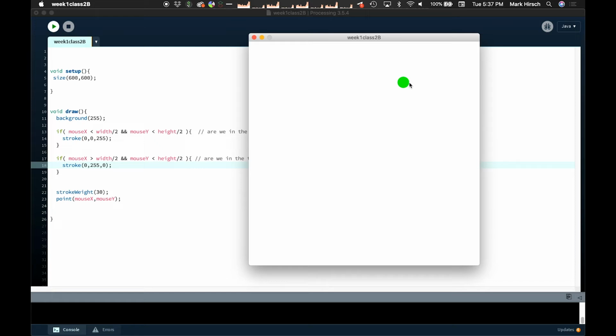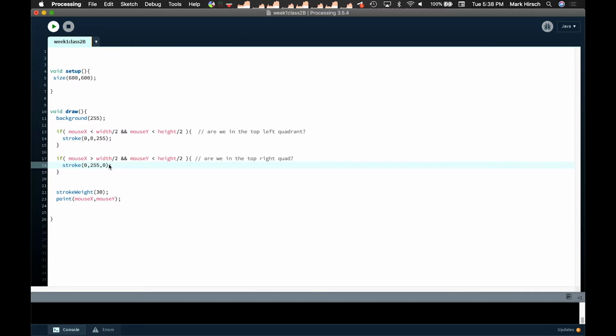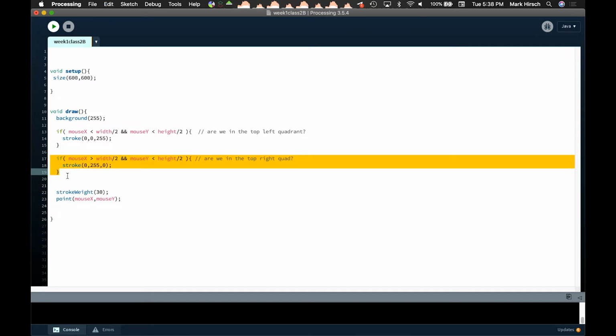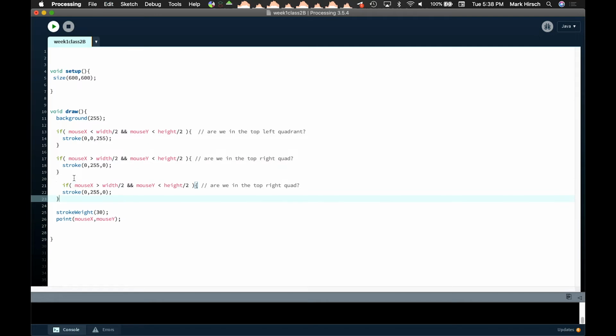All right, blue, blue, blue, blue, blue, green. Okay, cool. So that is working how we want right now. So let's get these last two in here. And just to make our lives a little easier, I'm going to copy this, paste it down there.